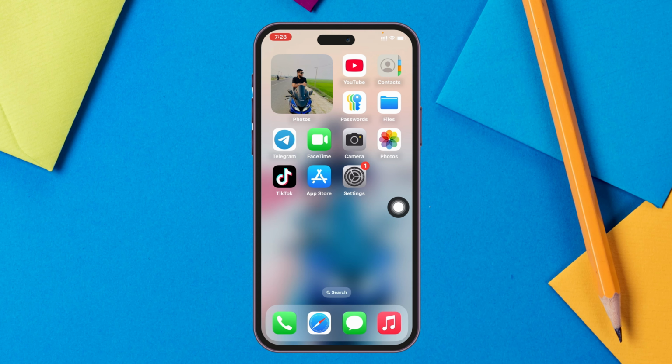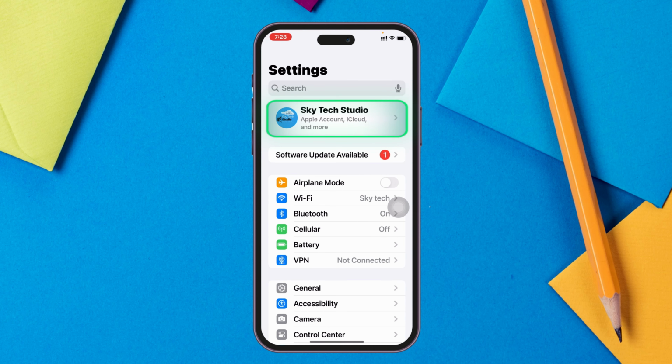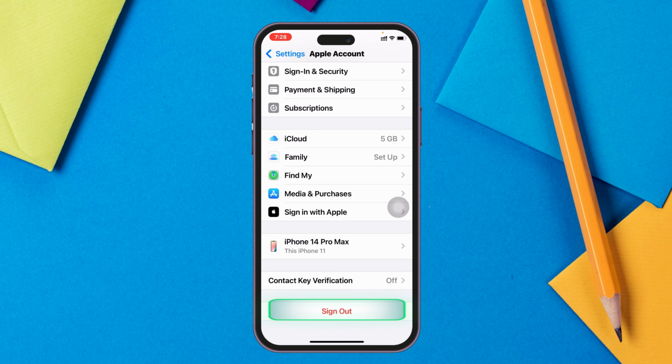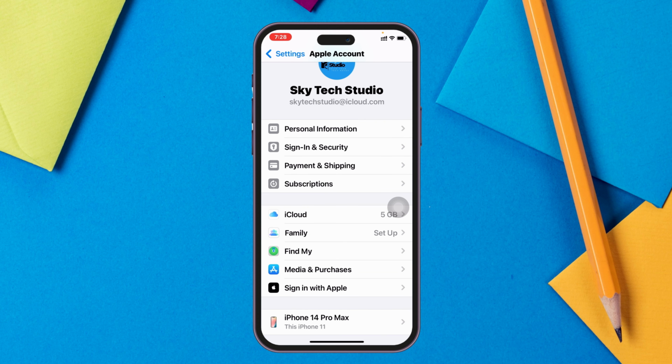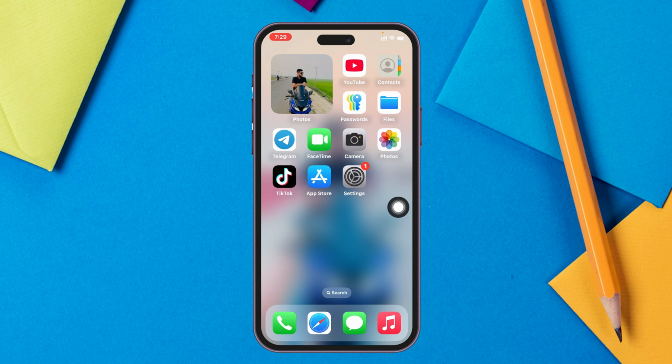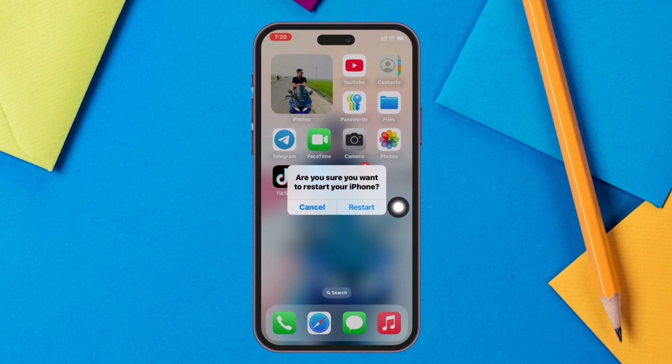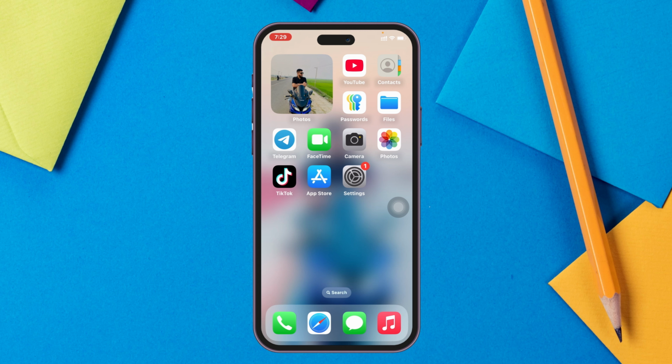Well, now to fix the problem, first things first, go ahead and sign out and sign back in with your Apple ID. Open up the Settings app on your iPhone or iPad and tap on your Apple ID at the very top. Scroll down, tap on Sign Out and go through the process. Once you have signed out of your Apple ID, you just need to restart your device once. Tap on the virtual home button in the device menu, then More, and tap Restart in order to restart your iPhone. Right after that, go ahead and sign back in with your Apple ID.